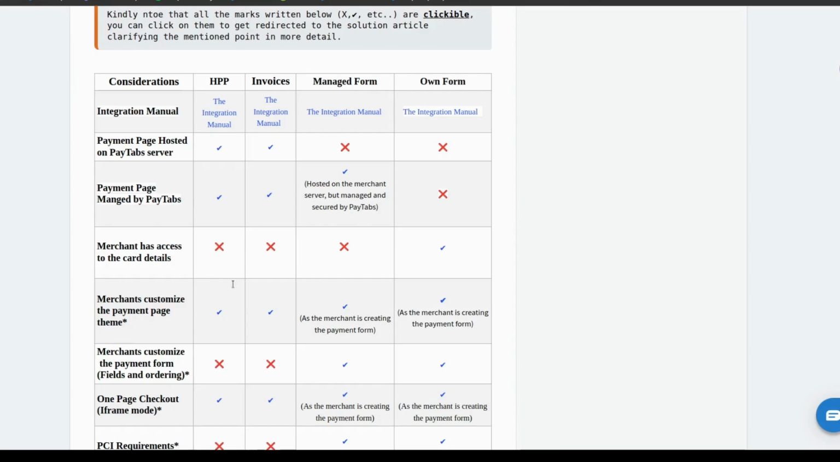After that, if we are talking about customizing the payment page, actually all four integration types give you the ability to customize the payment page. The only difference here, as for the hosted payment page and the invoices, you are just customizing or changing the colors and the label of the payment page. But for the managed form and the own form, you are creating the full payment page by yourself.